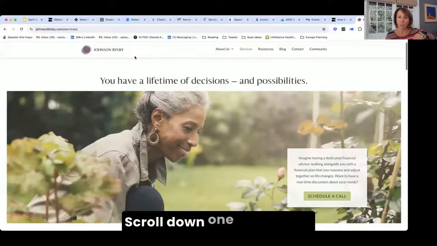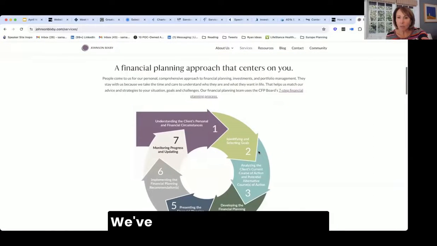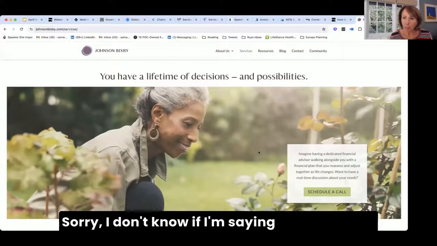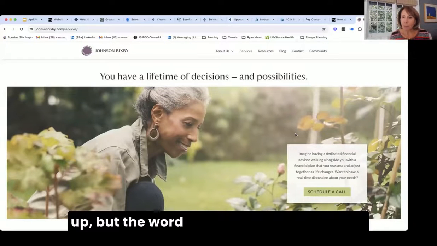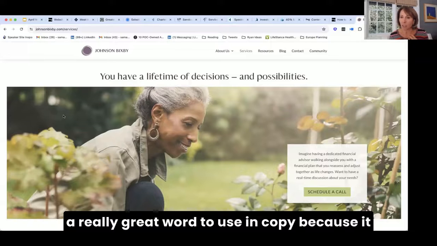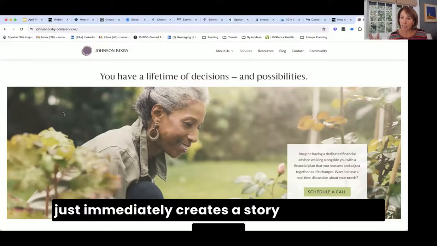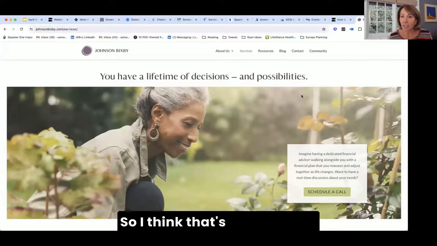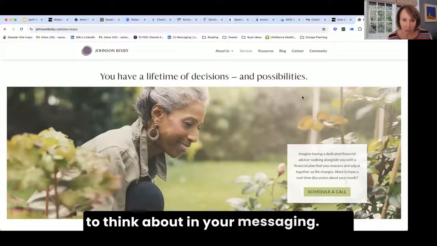Scroll down one more time. We've seen this a couple times. No, to the hero part. Sorry, I don't know if I'm saying scroll down or up, but the word imagine is a really great word to use in copy because it just immediately creates a story and puts the person in a position of thinking about a what if. So I think that's a great word to think about in your messaging.